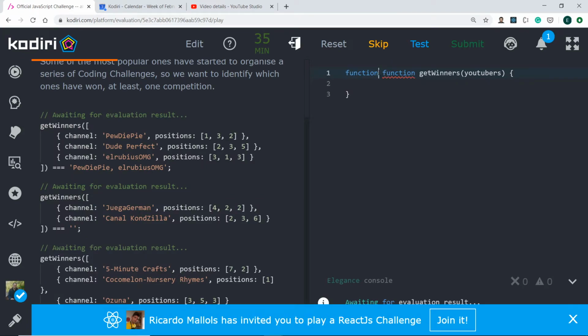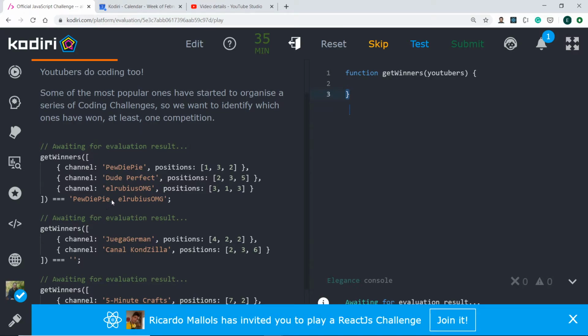So first of all we have this. We have an array of objects that are YouTubers, and these YouTubers have a channel, and then they make some challenges, and these are their positions. And we want to filter the ones that at least won one. So let's start by return YouTubers. It's an array, so we can use array methods. We want to filter, right? So we are going to filter. Then each one is going to be a YouTuber.